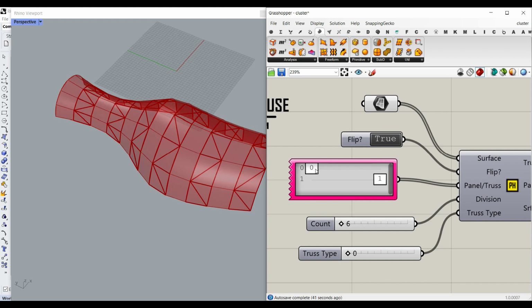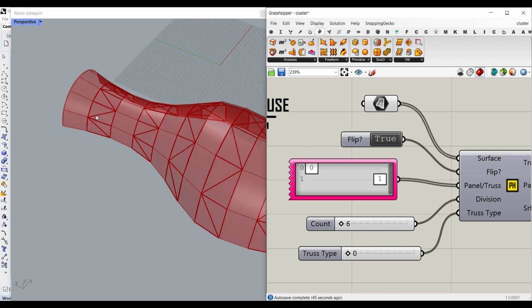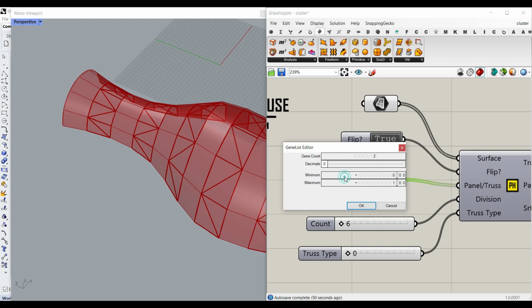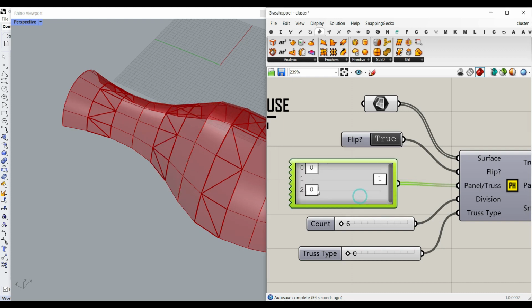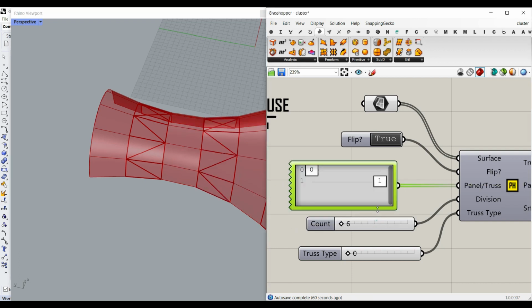Here there is a series of 0s and 1s. A 0 is going to define the panel output, and a 1 is going to define the structural output. So you can see it here. And you can even increase the gene list to maybe 3. For example, say I need 1 series of panels, then 2 structures, and again, it's going to repeat. So remember that you can change that if you want to.